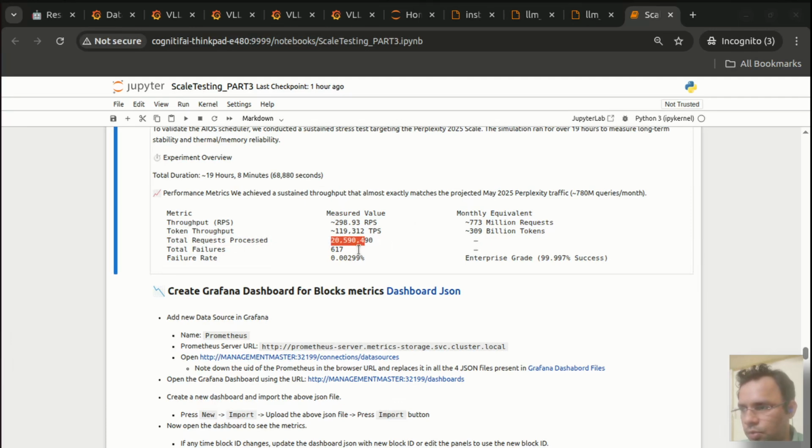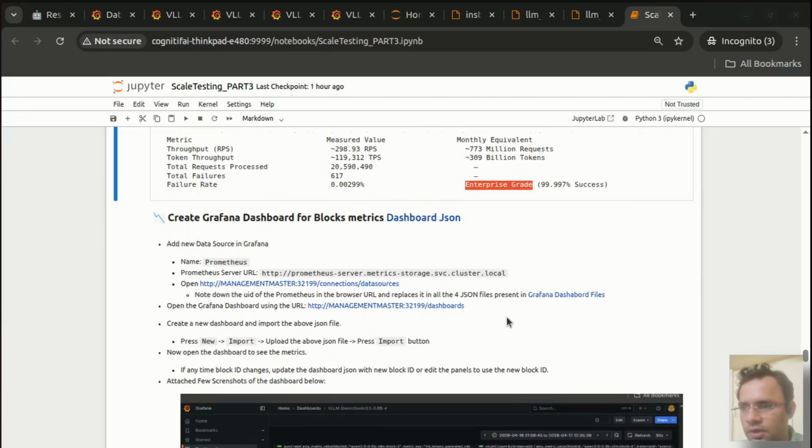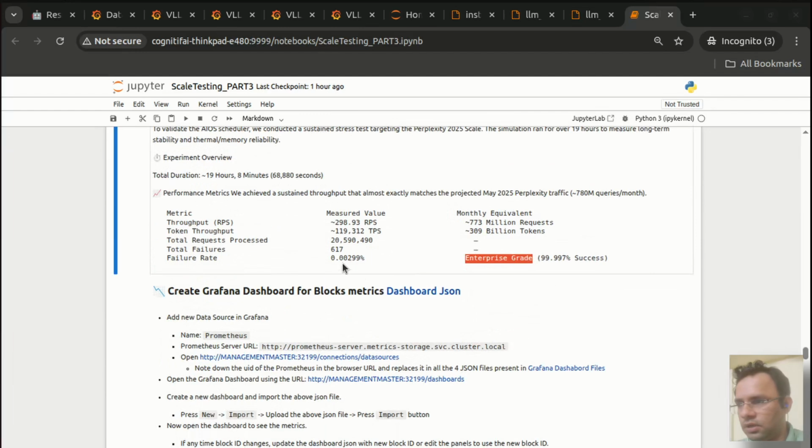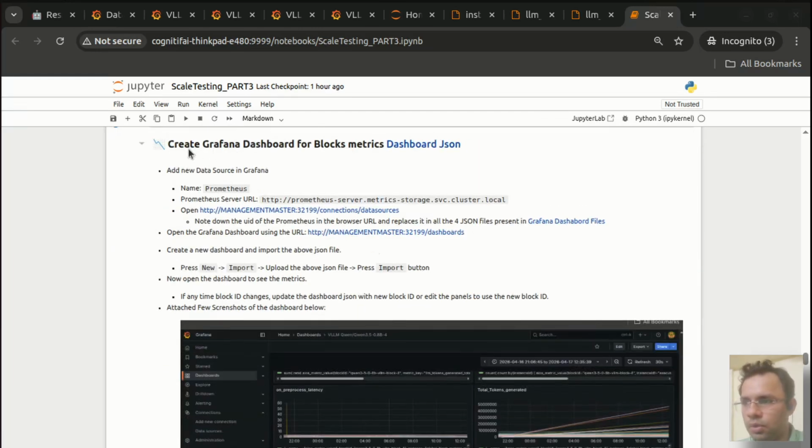The total requests processed is somewhere around 20.5 million, and total failures is 619. So the failure rate is 0.00299, which gives a 99.997 percent success rate, which is enterprise grade. So that's it for the result analysis. We have a huge success rate and very few failures, with nearly 300 requests per second being served with a total of 512 tokens input plus output, and 119K tokens per second is the generation throughput.